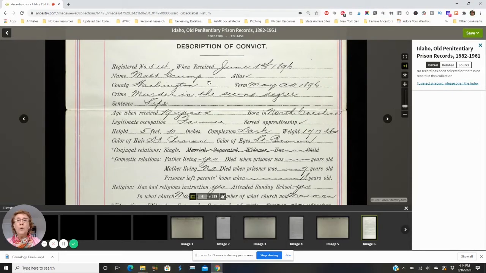He was in the county of Washington, Idaho. We know that the term was May of 1896, and his crime was murder in the second degree, and he is sentenced to life imprisonment. At the age at which he was received into this prison, he was 19 years old. So what a shame that this young man is going to be there for that long. So if we know in 1896 that he was 19, we can do the math and come up with his birth year.